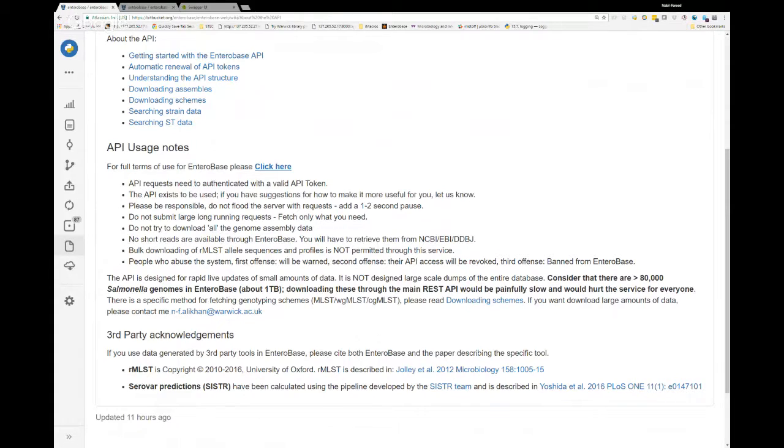So you have to consider that there are now over 80,000 Salmonella genomes in EnteroBase. That is a terabyte of disk space that it occupies at the moment. Trying to pull that in through HTTP requests, page by page, stepping through the database that way, would take you a very, very long time and would just put service strain on for no reason. There are more efficient and more appropriate ways of interacting with the service, and I will be showing you examples of how to do that.